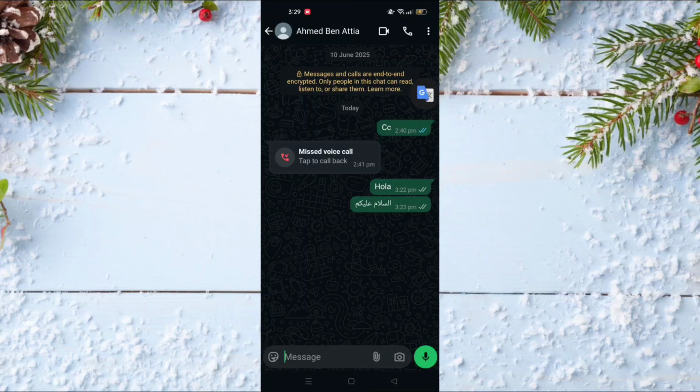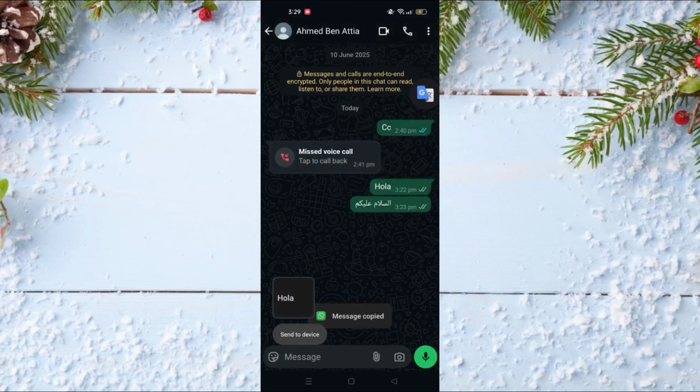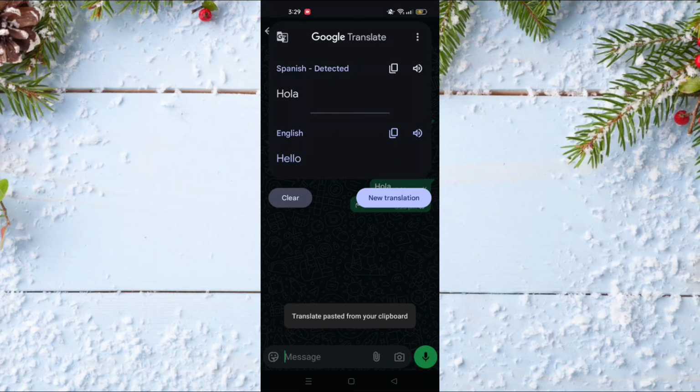Also, I will repeat it with the Spanish message. Long press on it, click on the three dots and click on copy. After that, click on the Google Translate icon. And as you can see, it translated also this message.